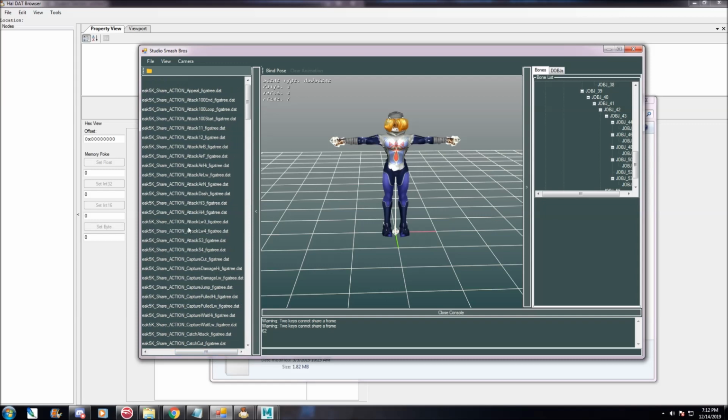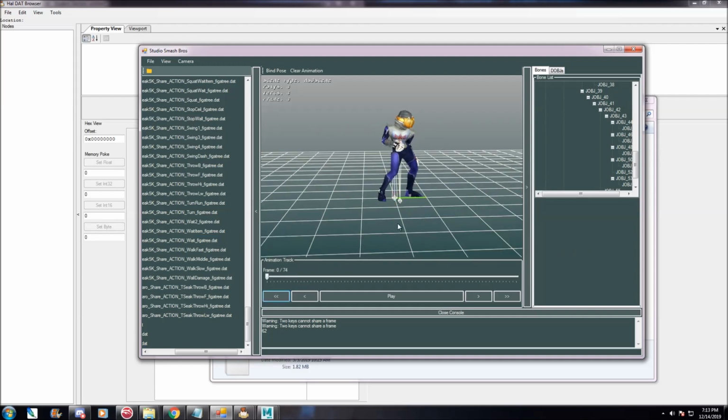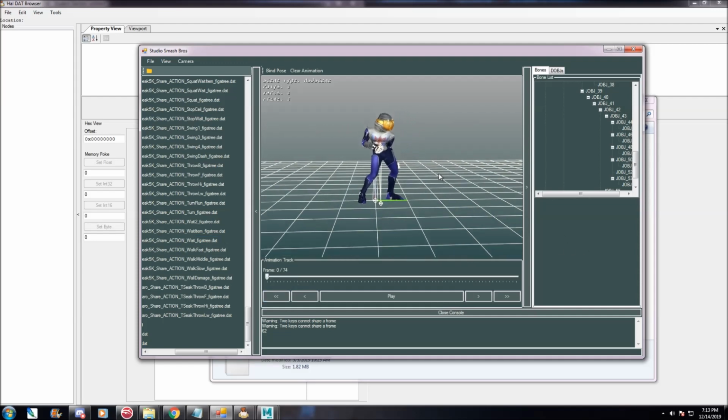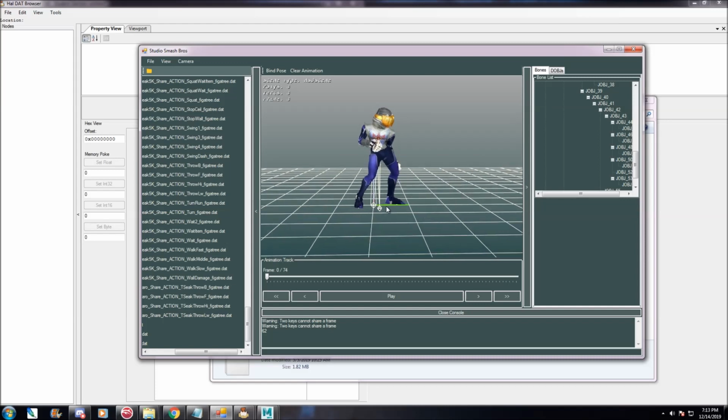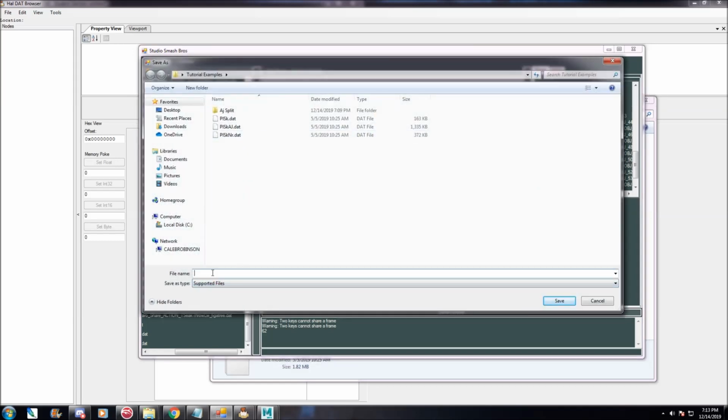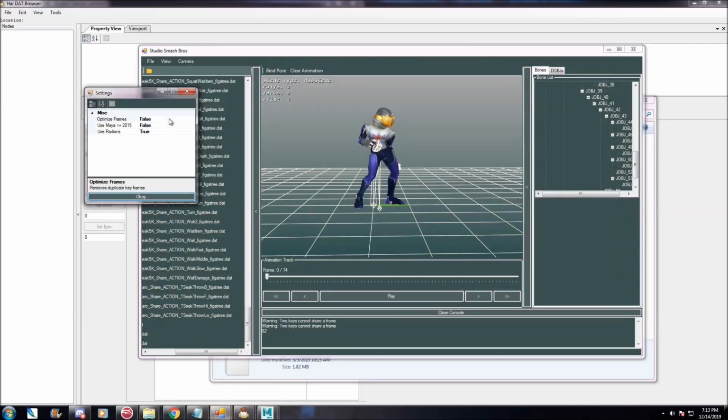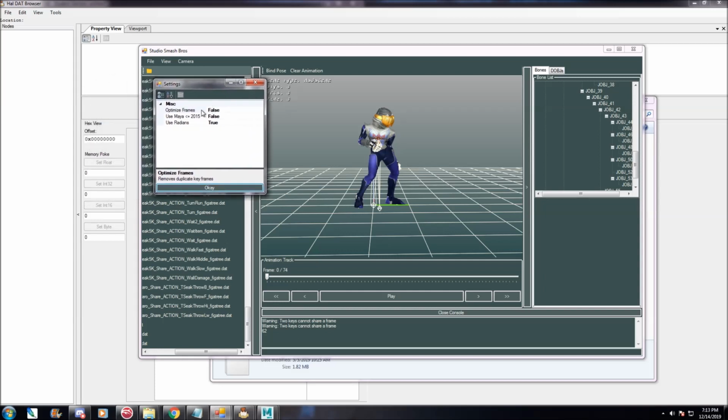So I'll just pull one of these. Let's use the wait animation just to get that pose, the starting pose, because a lot of jab, F tilt, F smash are all going to have this pose. So let's grab that. We're going to do export animation to file, and I'll just name it wait and type .anim right there. And just have it match this. This should work just fine. Optimize false, Maya 2015 false, and Radiance true.